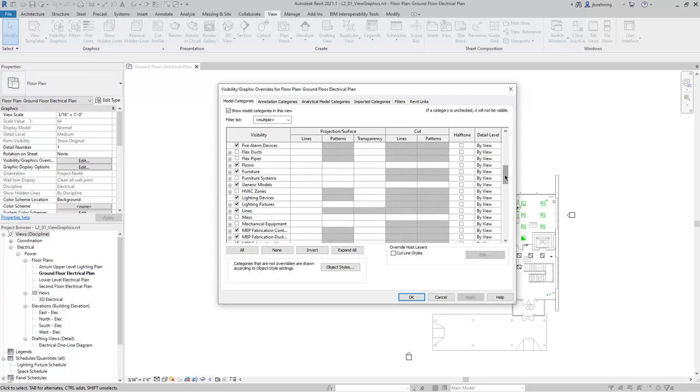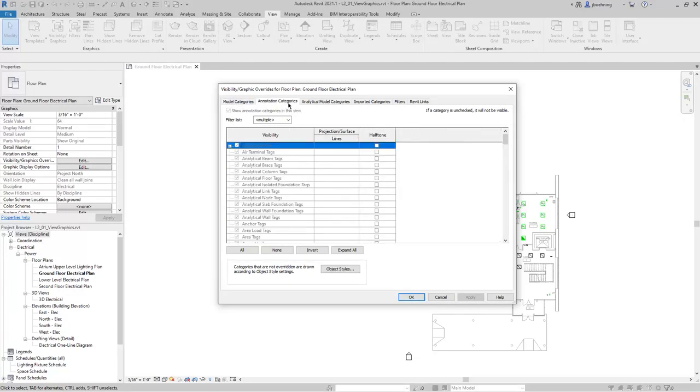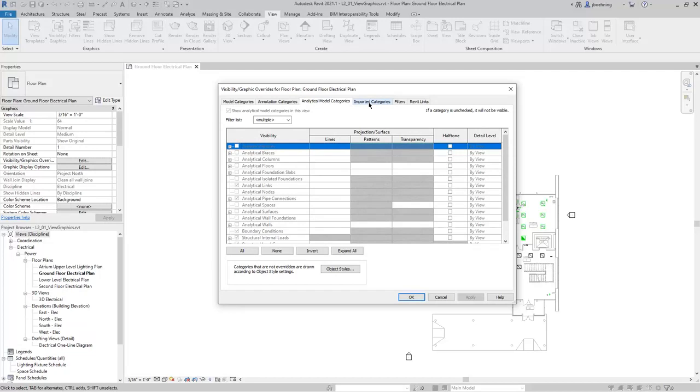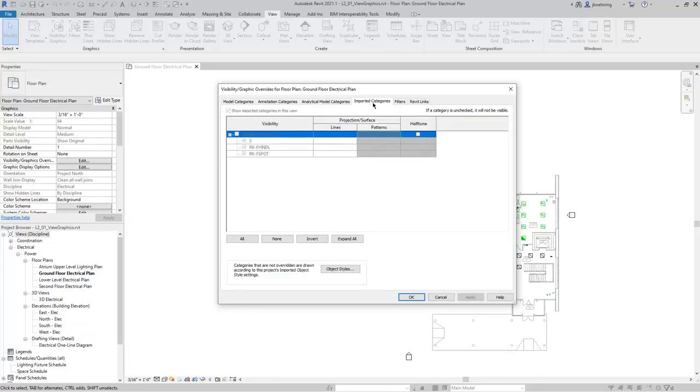You can also adjust the graphic display of those components by adjusting projection lines and cut lines, and you can even set categories to half tone or override the detail level of specific model categories. Similarly, on the Annotation Categories tab, you can control the visibility and some graphic display settings for annotation categories such as text and tags. Analytical model categories are more for structural analytical components. If you have anything imported, you can control those on the Imported Categories tab.